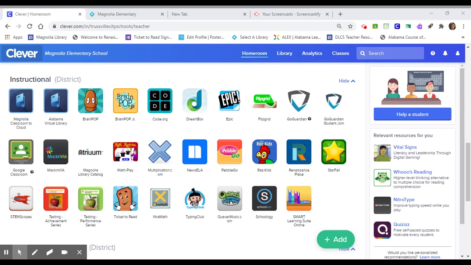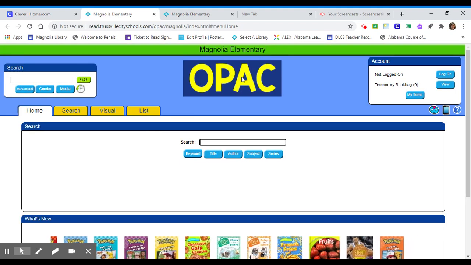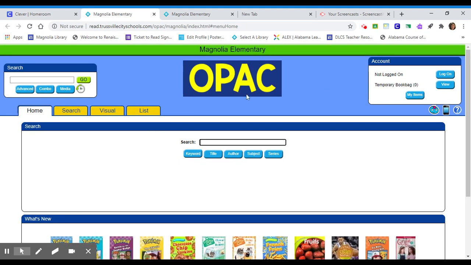First of all, you're going to log into your Clever account. From there, you're going to click on the icon for the Magnolia Library catalog. It looks like this. It has the brand name Atrium. That is the brand name for our library system. Simply click on that icon, and this will take you to our OPAC, our Online Public Access Catalog.